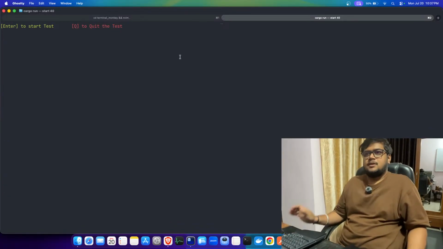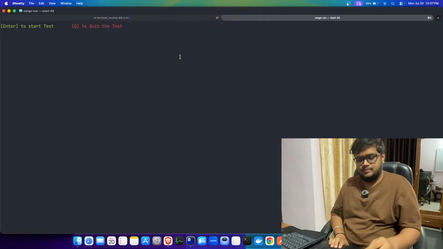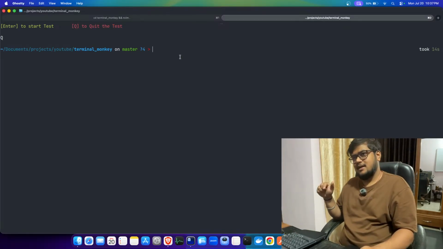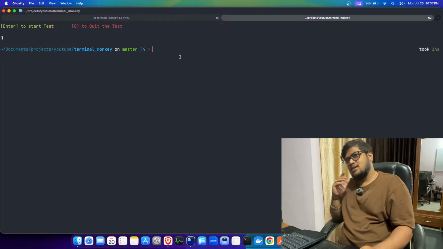Okay, let's first test the fail case. If I press Q, it should exit the application. Nice, but it's waiting for my enter, right? It's waiting for my enter. Why is that?